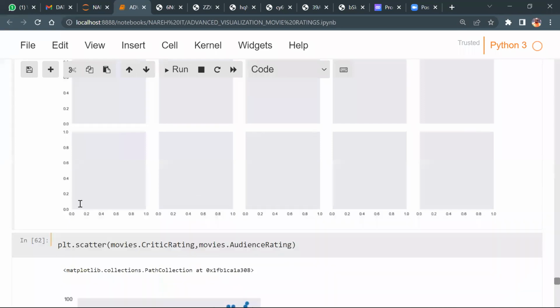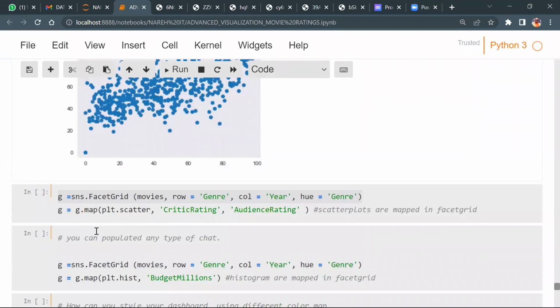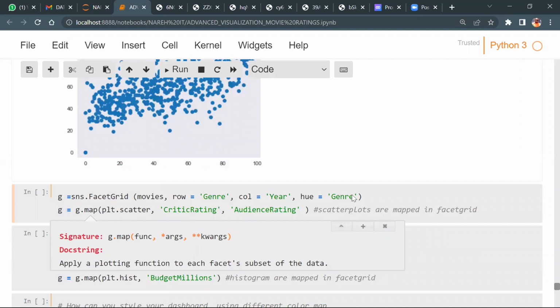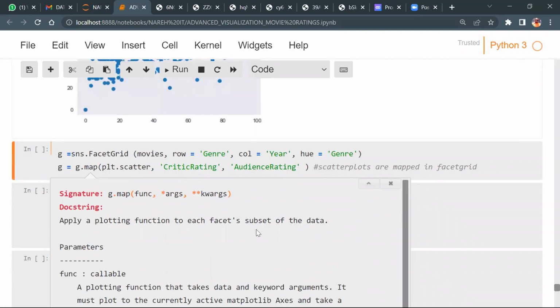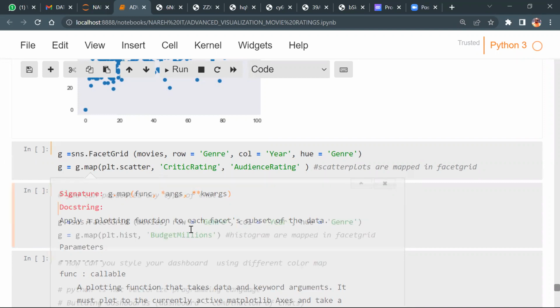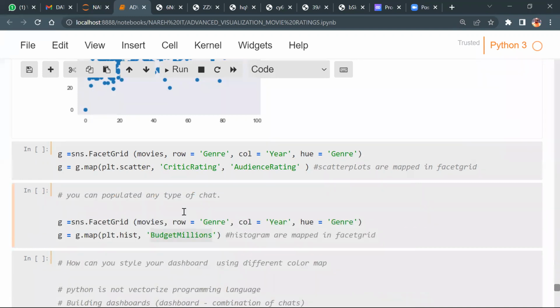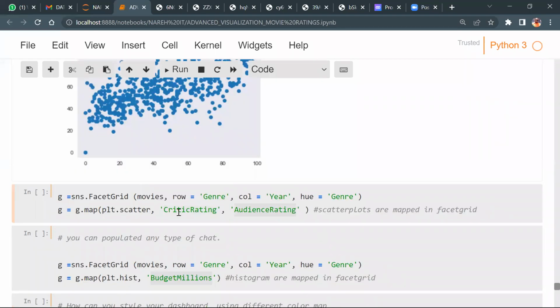g equals g.map. Which function will do this? The map function. I hope you understand what exactly map will do. It applies a plotting function to each facet subset of the data. Correct or not, guys? So now budget millions, not this one. X-axis critics rating, Y-axis audience rating. So can I execute this one, guys? Let's see. It takes quite some time.